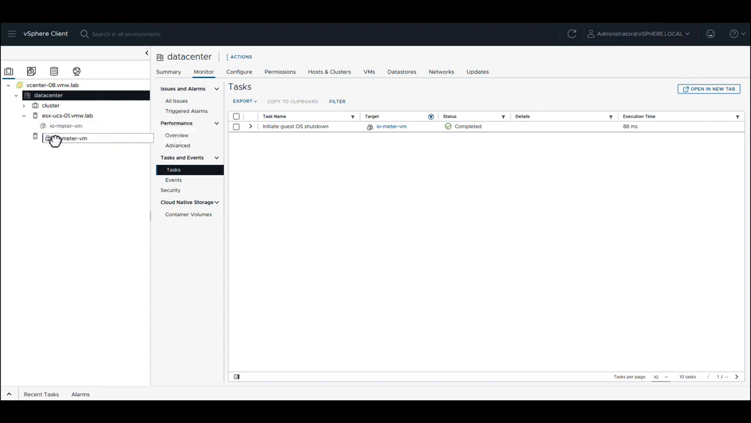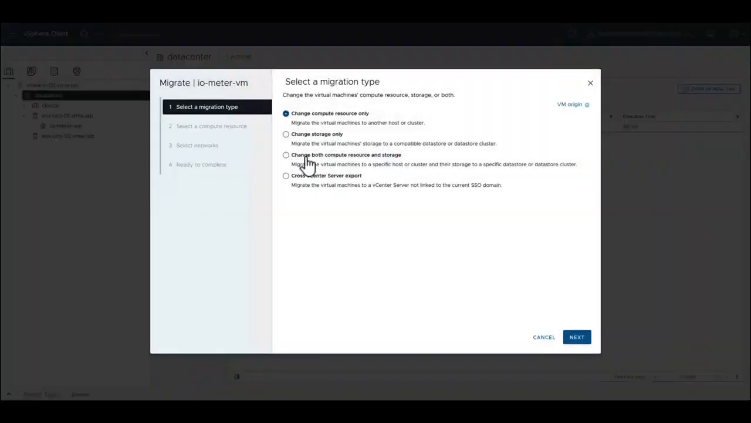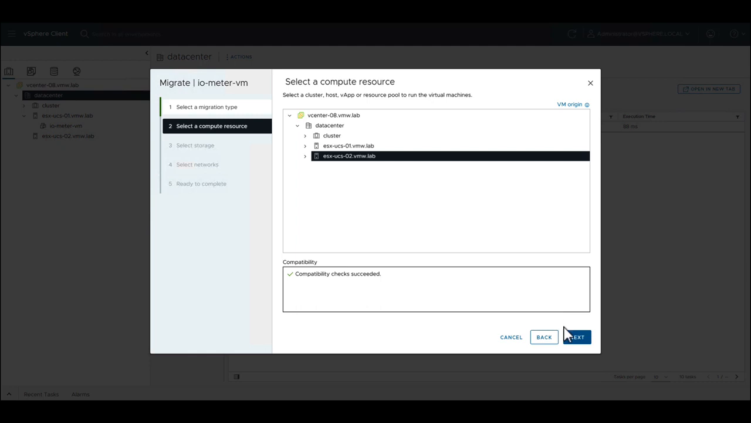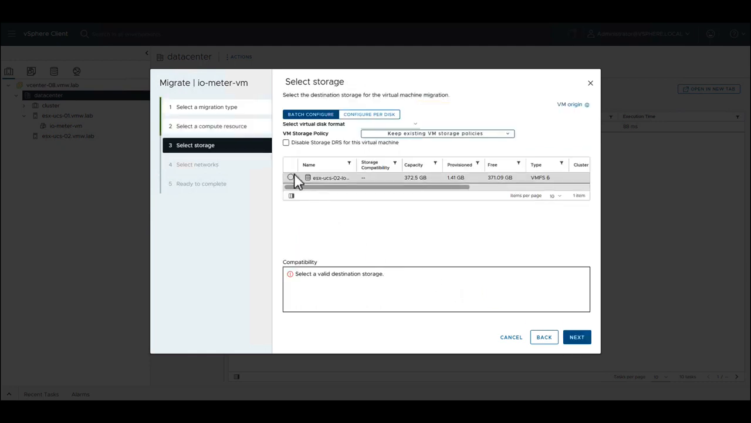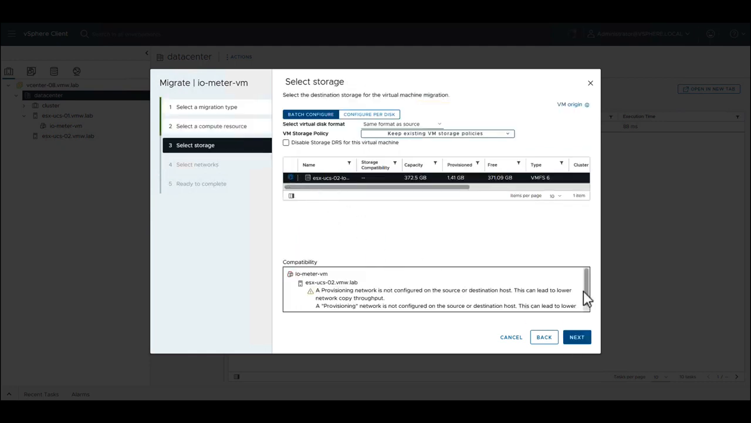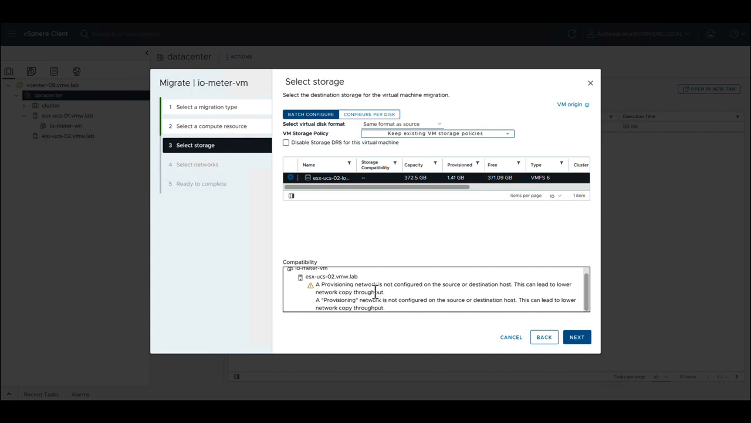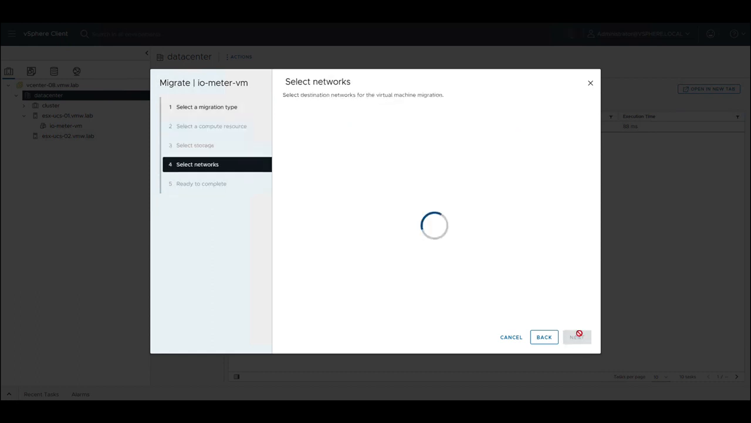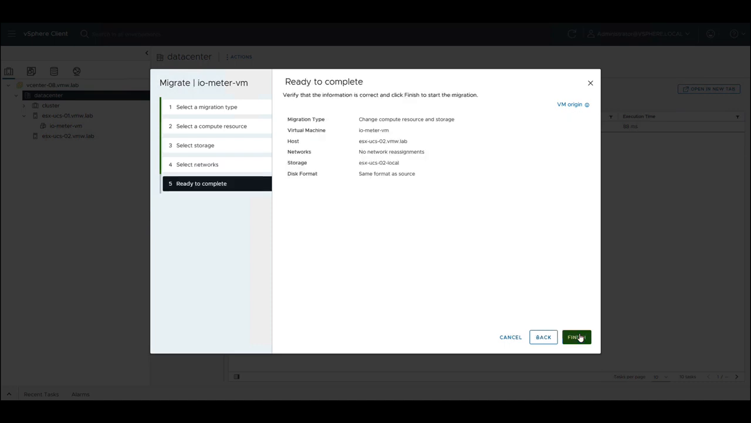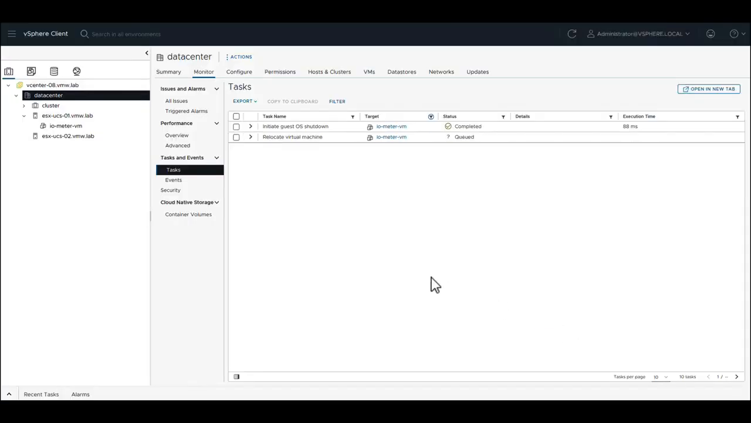We're going to migrate and change both compute and storage. Notice how we see this compatibility message letting us know that we do not have a provisioning network configured, so we can expect lower network throughput. We'll finish the wizard as normal, and the migration will begin.